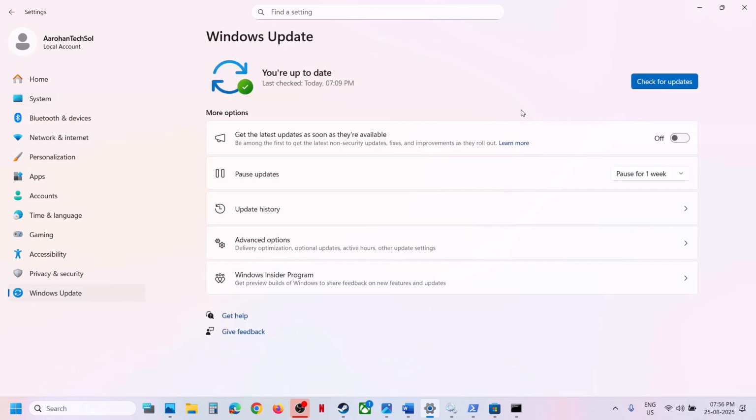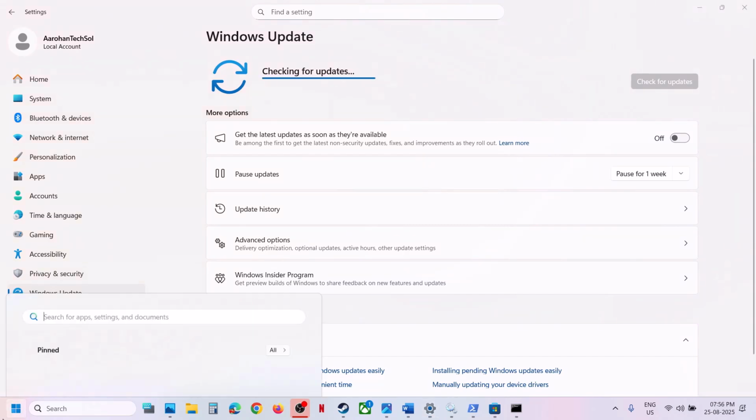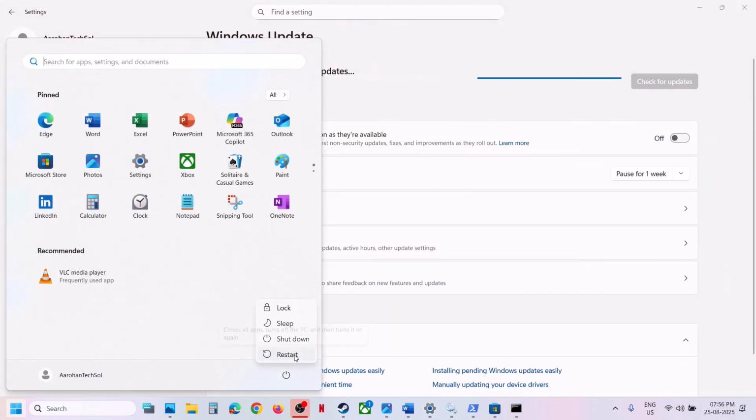Next step is to update Windows to the latest version. For this, you can go to Windows Update, click on Check for updates. Once all the updates are installed over here, then restart your computer, and after the system restart, you can check.